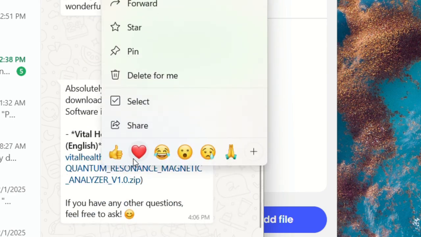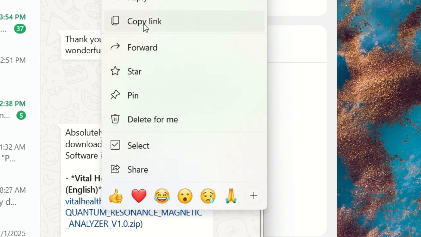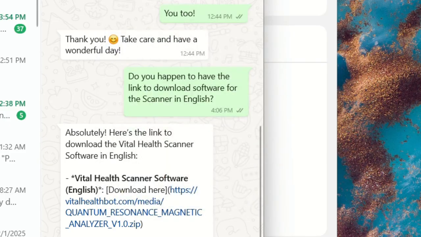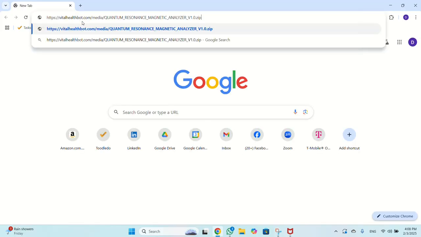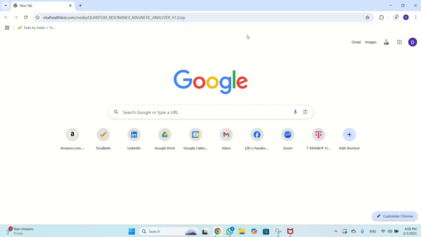I'm going to right click. I'm going to copy link. And then I'm simply going to open a new tab in my browser. And I'm going to paste the link. And I'm going to press enter. And then we see that it is now downloading the link to my browser.